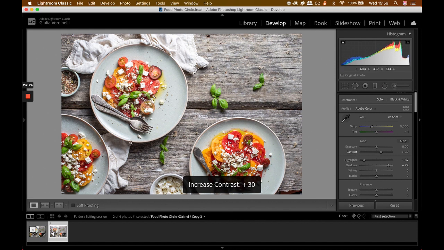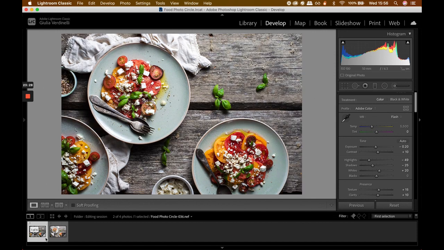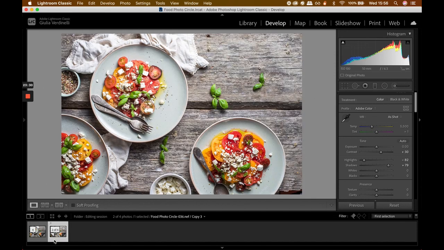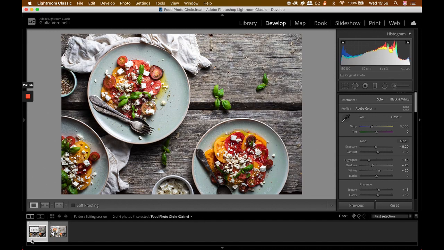You can edit it the way you want, and you can see with the editing how different images, the same image, can look. Bright and airy versus rustic and moody.